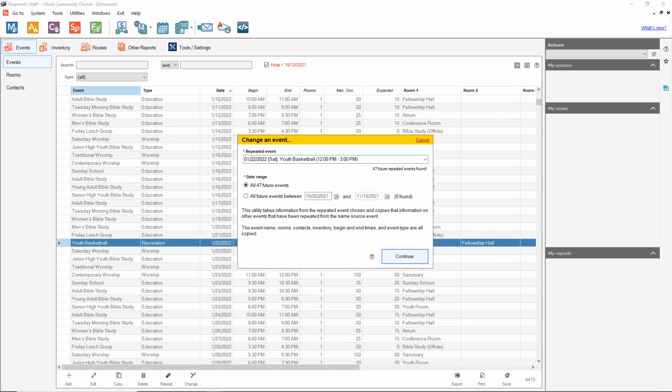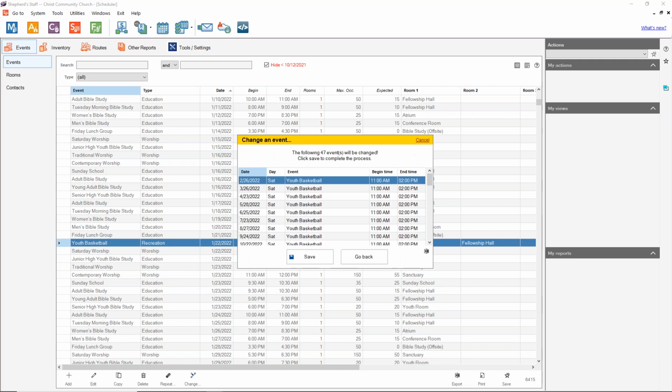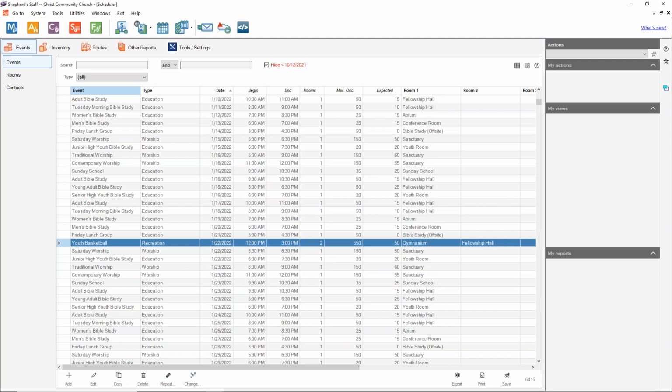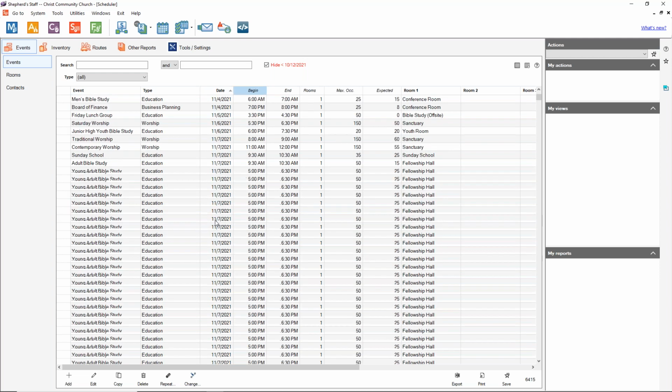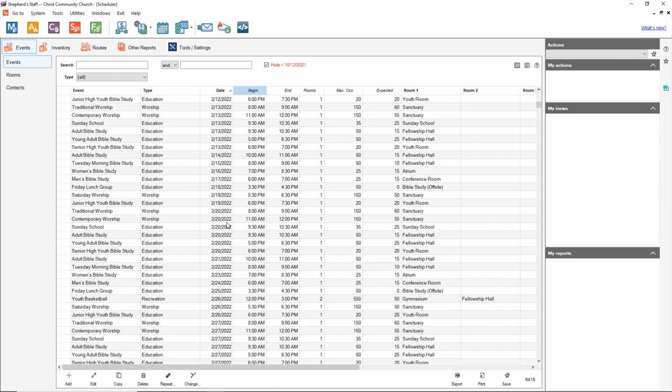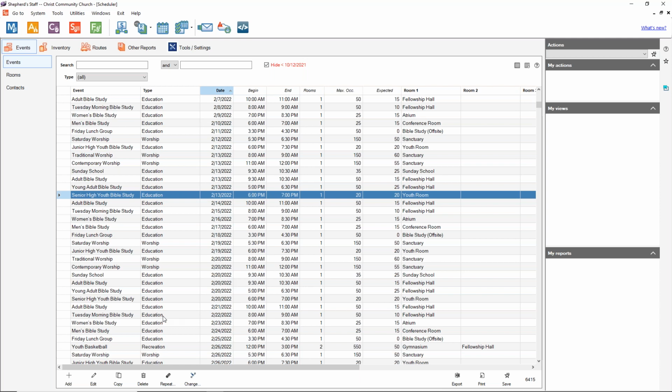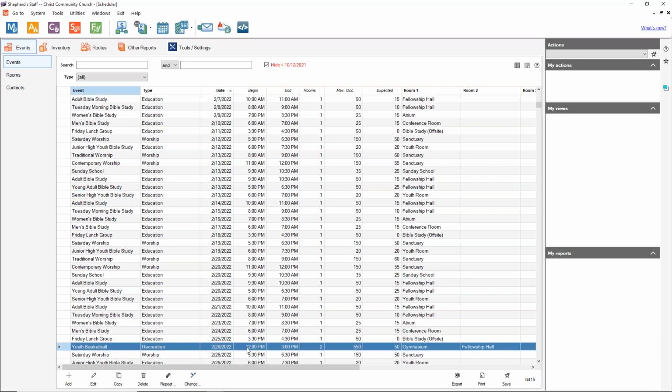If I click continue, then it's going to go through and update each of those events. It's going to show me a listing of all the events it's going to change. And if I click save, this is going to go through and update each and every one of those events. And now going forward here, if I look at, let's say, the February basketball event, you can see now it's running from 12 to 3 instead of 11 to 2. So that's how we can go ahead and update our events here.